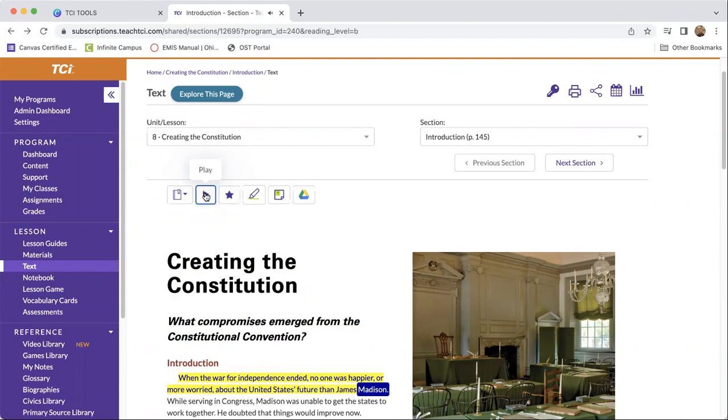James Madison. So that is the very simple Read Aloud tool that will read the text as well as highlight the sentence and the word as it's read.